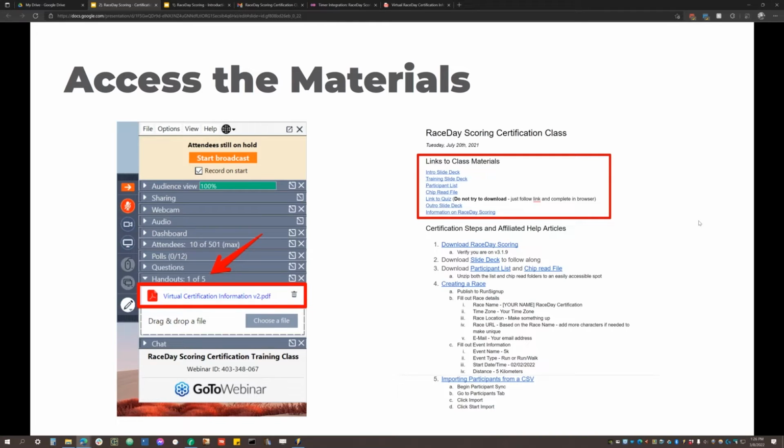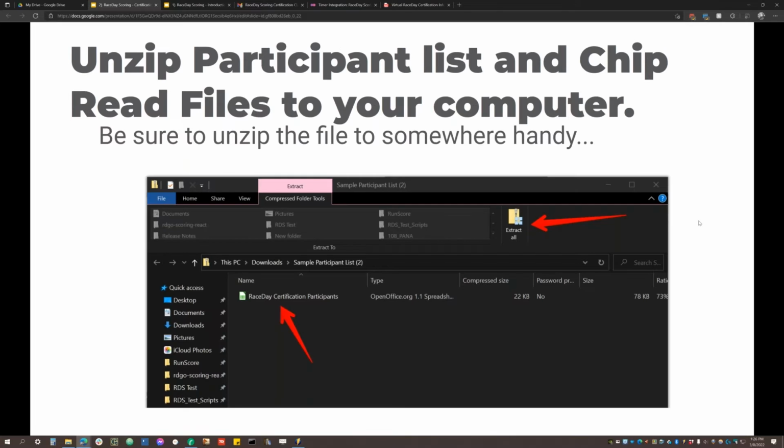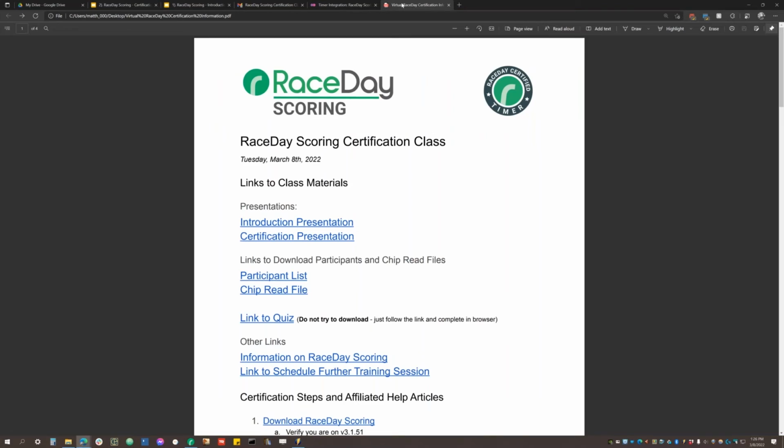Like I said, this is something you'll want to keep handy throughout the class today in case you get behind, or if you want to skip ahead, you can use this to proceed. So first thing you'll want to do, just to have everything ready to go, we downloaded the sample participant list and the sample chip reads file from the document right here. So these two links, go ahead and click them, and it will download those in the background for you through your browser.